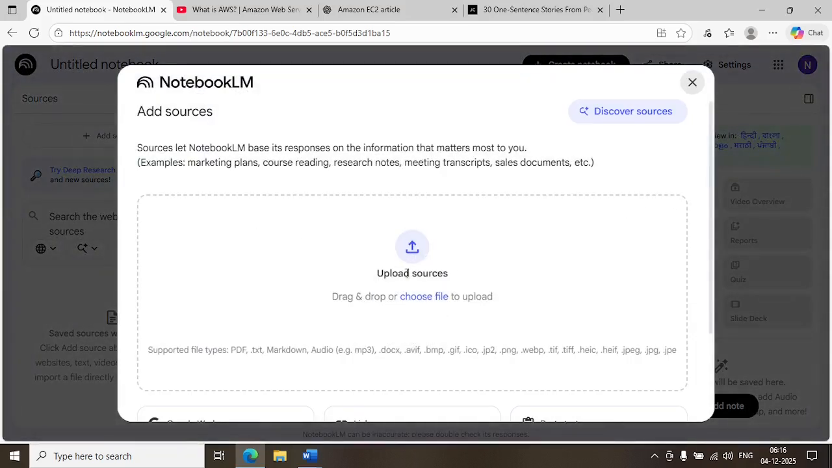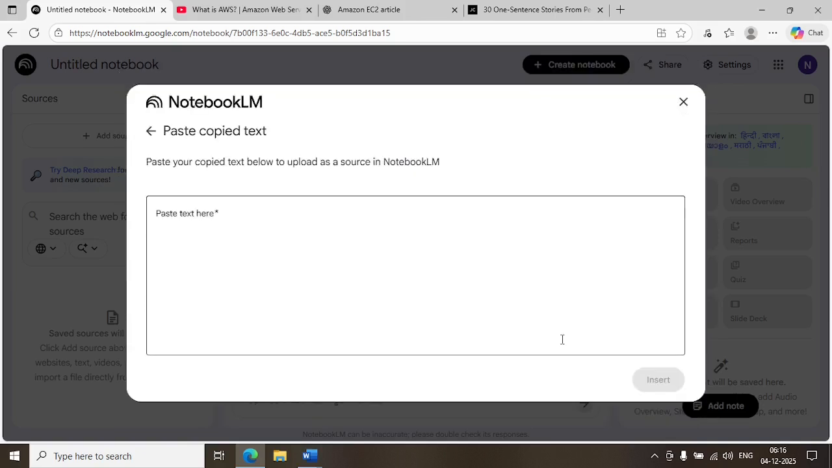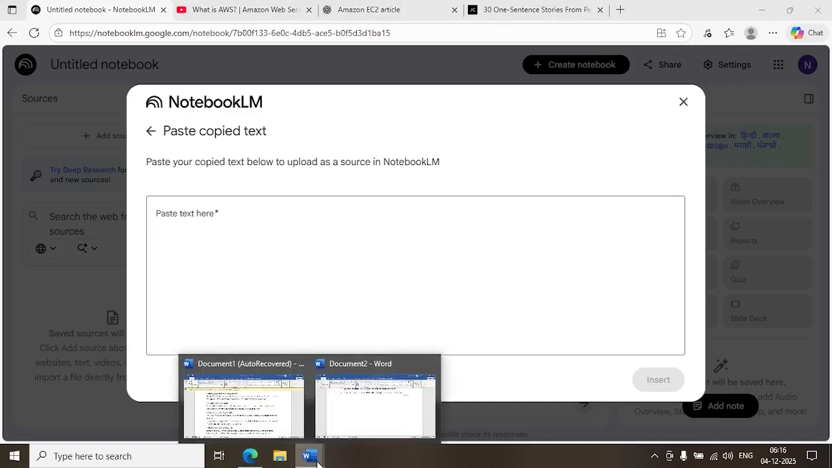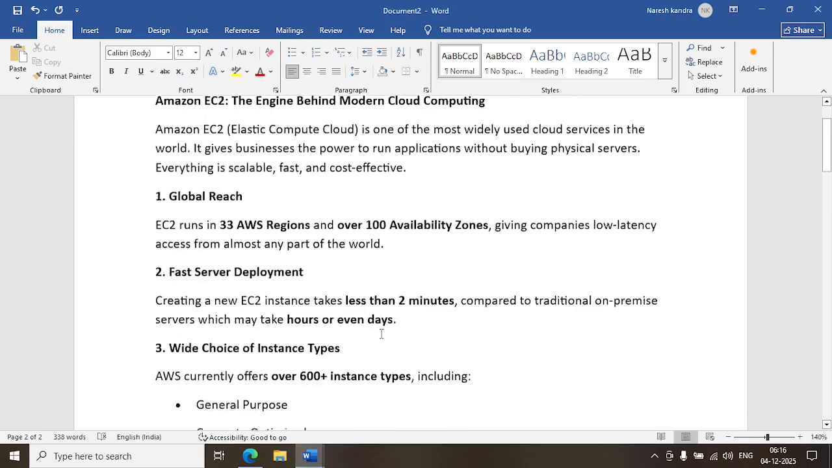So you have the option to upload either a PDF document or text document or Word document or whatever it is, or you can simply go down. You see here, paste text here, click on copy text. Once you click on it, if you have text information already ready with you, all you need to do is simply copy that information.